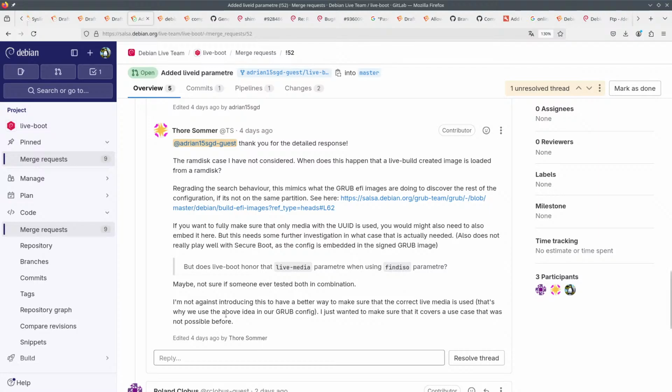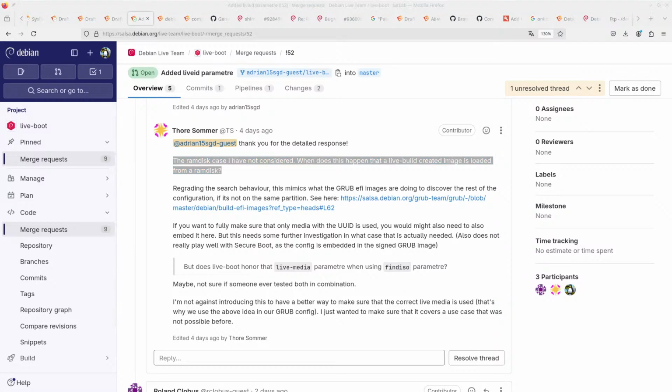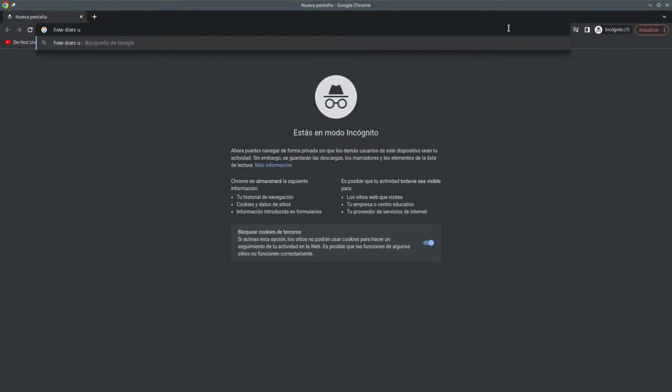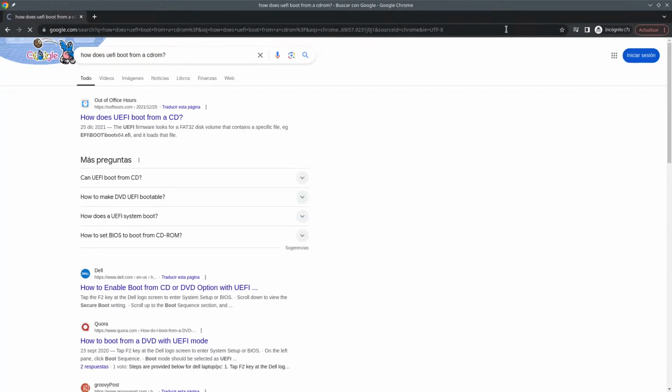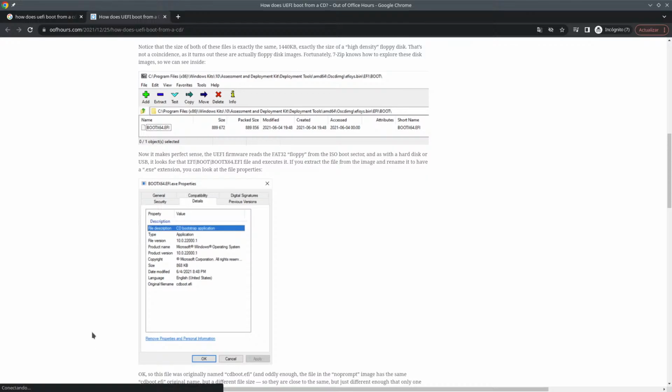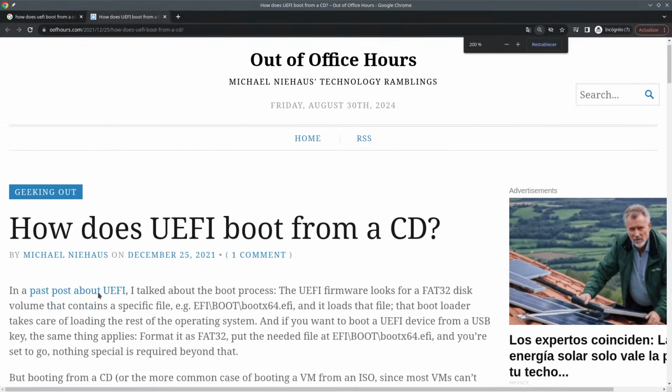The first thing I want to answer is the RAM disk. I would say that this works. So how does UEFI boot from a CD-ROM? How does UEFI boot from a CD? And here's the explanation, if I'm not mistaken.